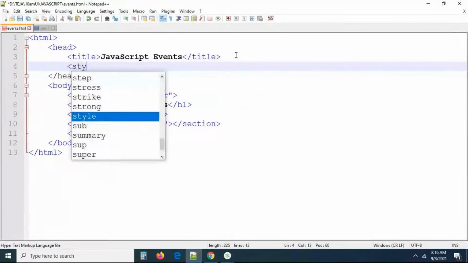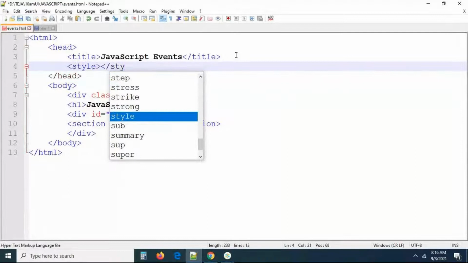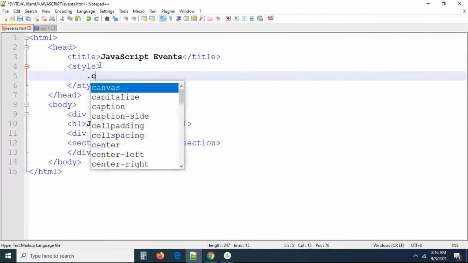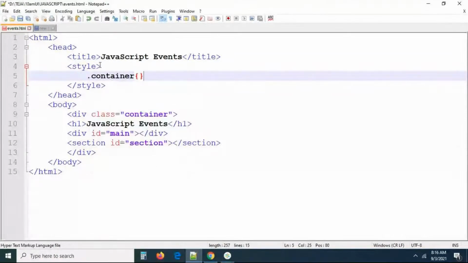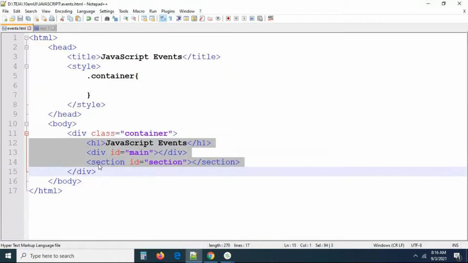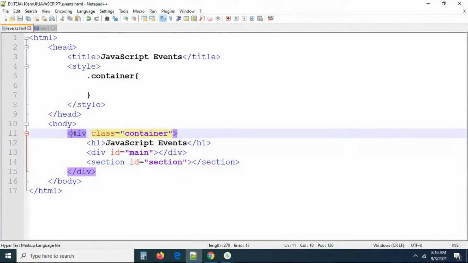Let me write some inline style. This is all about CSS only. I'm not writing any JavaScript here as of now, right? Wait for some time, we will come here. Let me do something here. So JavaScript events. Let us go for the style, dot container. Don't worry, you know CSS very well, right? I'm writing just CSS only, and how we can work with JavaScript you can wait for some time. Let me organize these elements properly. There are three elements in the container div: h1, div and section, right?